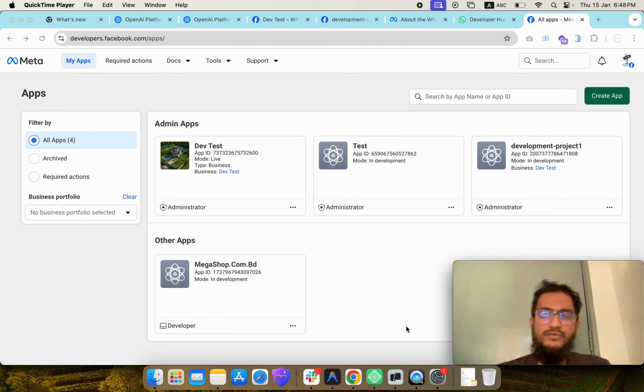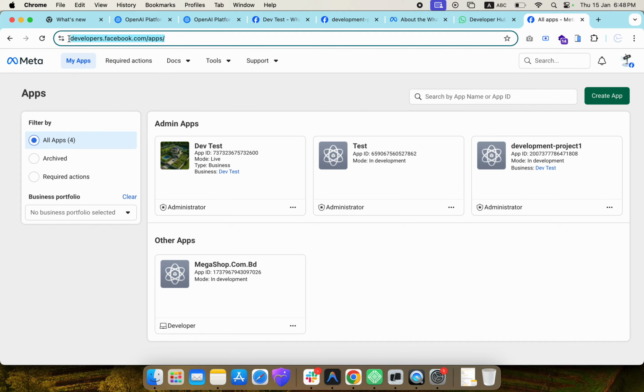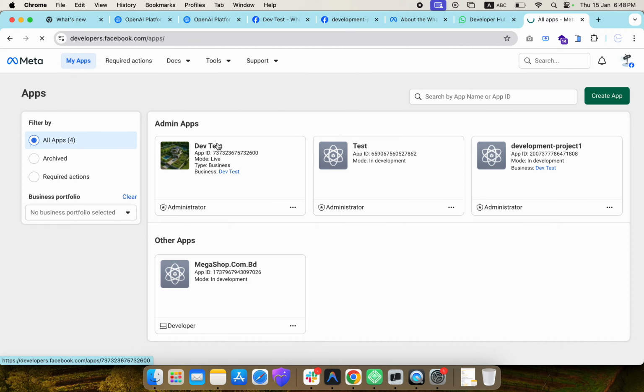Hello, welcome back. Today I am going to share how we can connect WhatsApp with a Meta app, and we can integrate it with a Webhook on our website. So let's see. First we need to go to this URL, developer.facebook.com/apps. In this path you can create your own app. I have already created my app, so let's check.